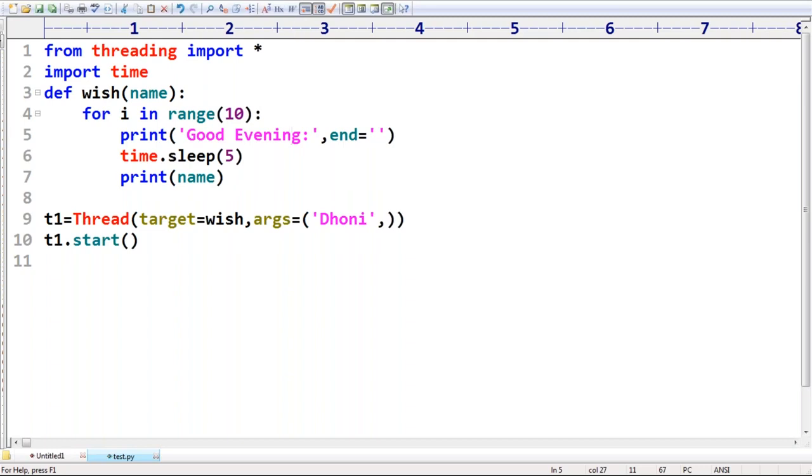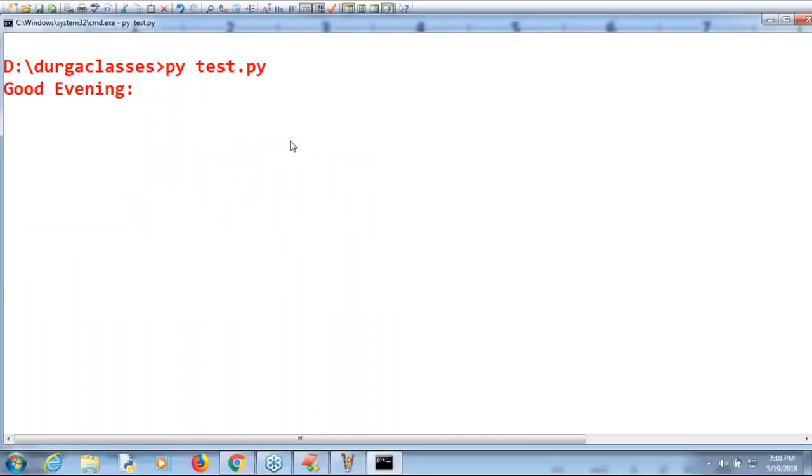Now have a look once. Good evening. If the thread is going to call, it's responding properly. Good evening, Durga. Good evening, Durga. It's going to print like that. Is it our expected answer or not? Yes, sir, every time.